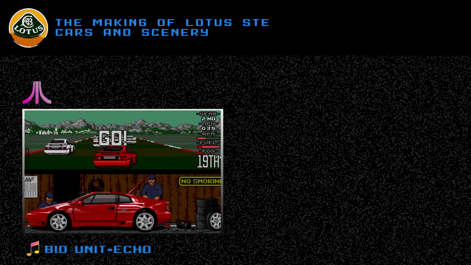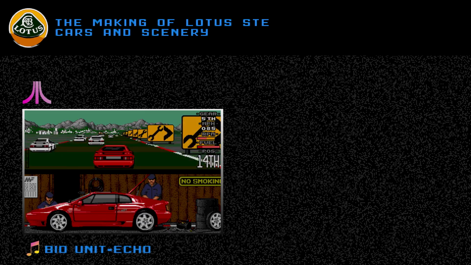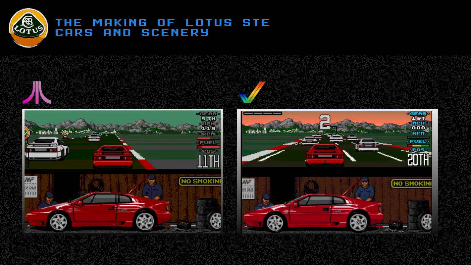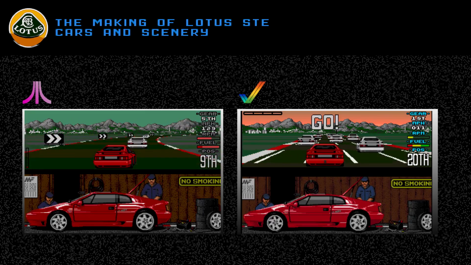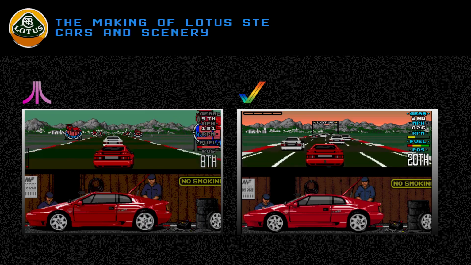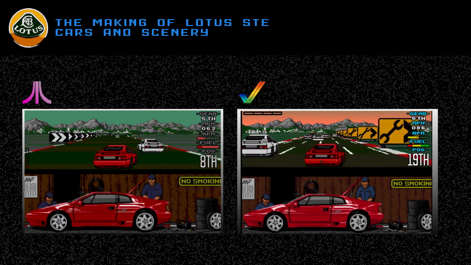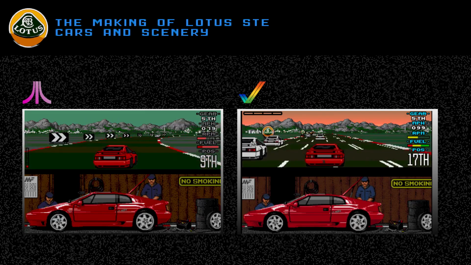The sharp-eyed amongst you may notice that the cars and scenery jerk sideways across the screen in the standard ST version of Lotus. This is in contrast to the Amiga version where they appear to move smoothly across the screen. One of the things we wanted to do with Lotus STE is update it so that the cars and scenery would move smoothly sideways across the screen as they do in the Amiga version.